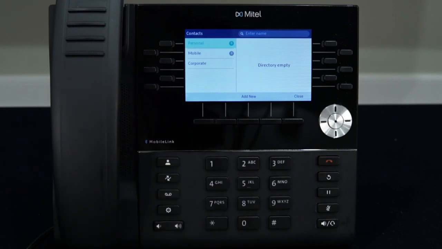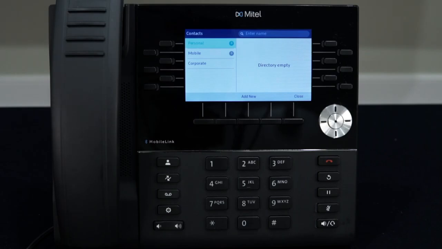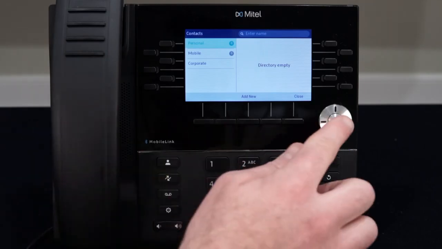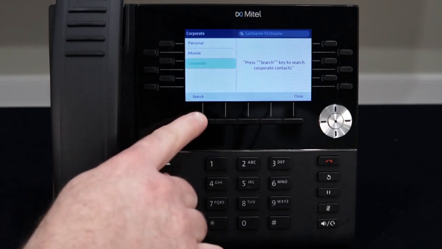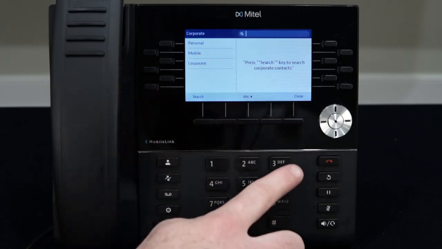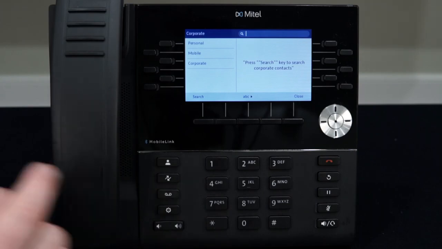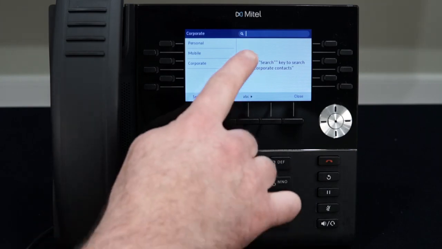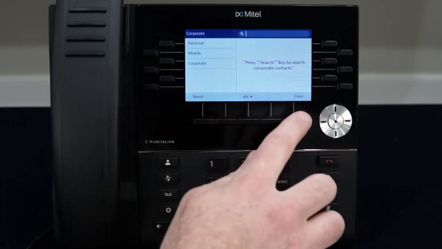Here we have a personal phone book, a mobile phone book, and a corporate phone book. For personal, you could put in mom or dad or the kids. For mobile, you could enter mobile numbers if you choose to do so. For corporate, if we scroll down here, we could see a soft key comes up with the search function. If I click on the search function, we see a search bar pop up at the top. We can enter a user within our organization whom we want to find their contact info, enter their name, press search, and their credentials and their contact information would pop up right here.